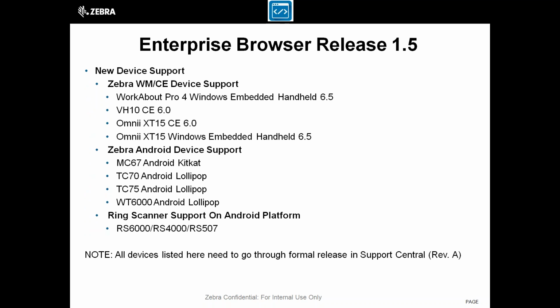Speaking about WMC, we have Workabout Pro 4 Windows Mobile CE device, then we have VS10 CE 6.0 device, Omni XT15 CE 6.0 device, and Omni XT15 Windows Mobile device. So these are the 4 WMC devices which we are currently supporting on Enterprise Browser 1.5 new device.